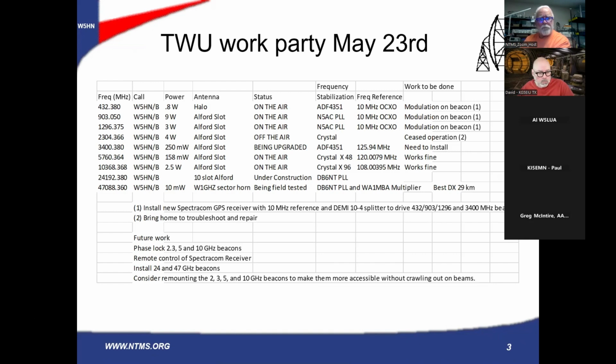And we also have in the work 24 and 47 gig beacons, mostly the work of Jim, KM5PO. And what was really kind of cool was I was able to copy it at 29 kilometers the last time Jim went out on 47 gigahertz. And Jim, you want to tell us a little bit about the 47 gig beacon, or do you want to do that in another presentation sometime?